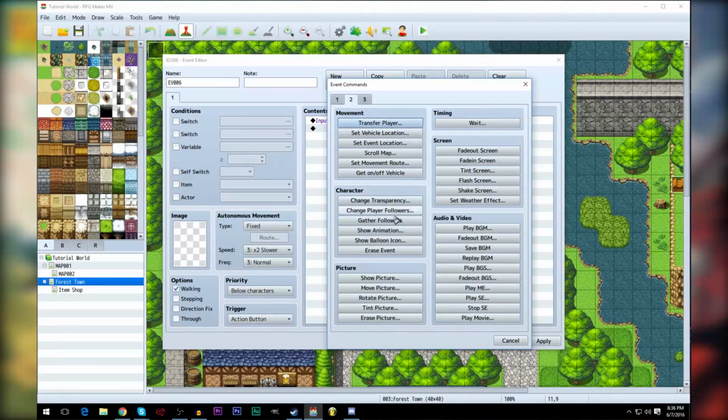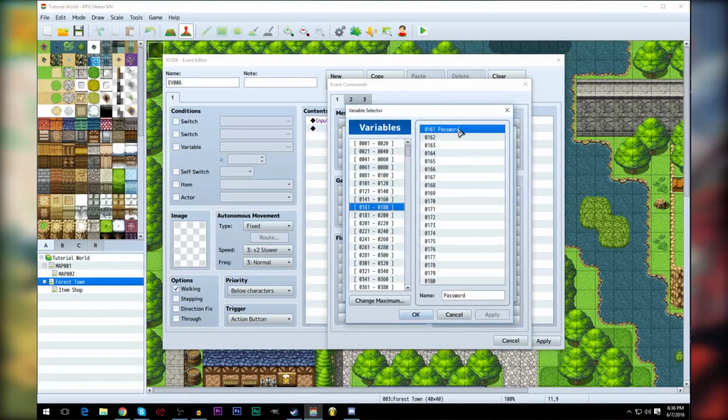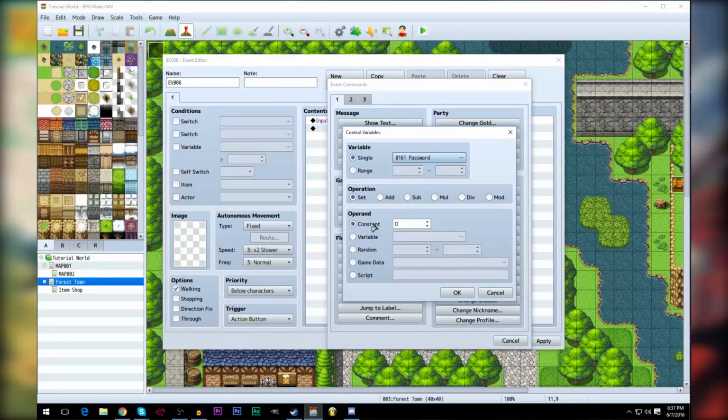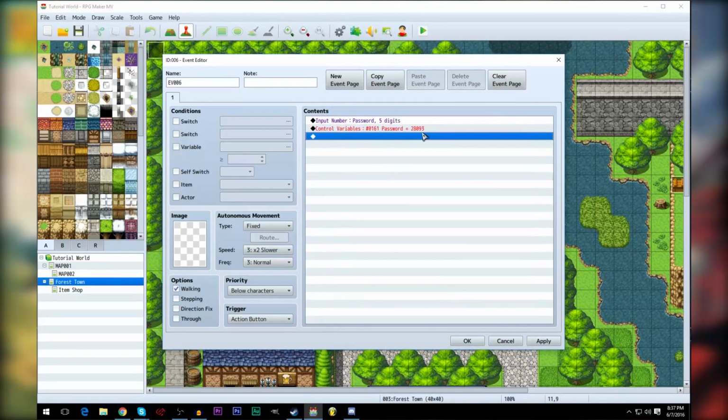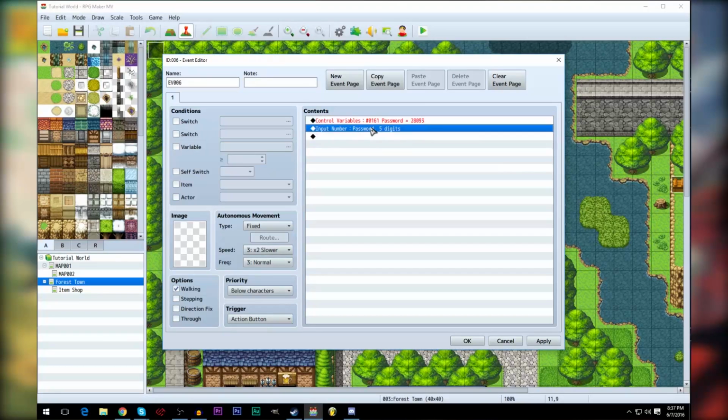So before that, you'd actually have to. This is another example of variables too. This is where you would end up doing control variables. You'd go to that same one, password, and you would set it to a constant, let's say 28093. That is the password, and in order to get it correct, let's do it that way. So input number, password, 5 digits, and the password set to 28093.